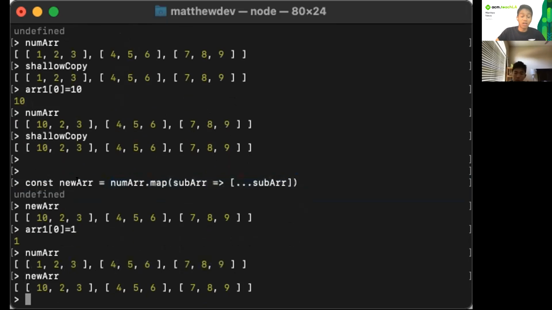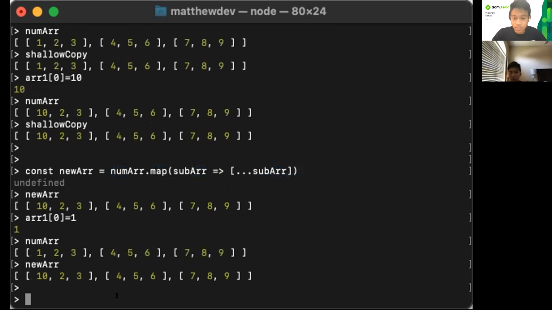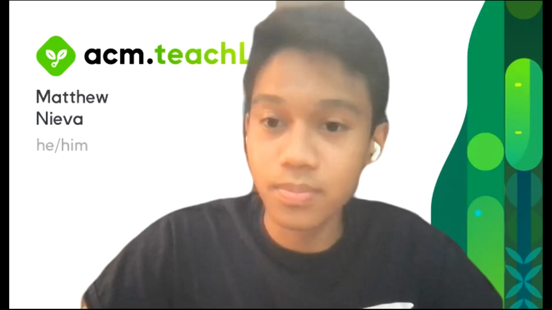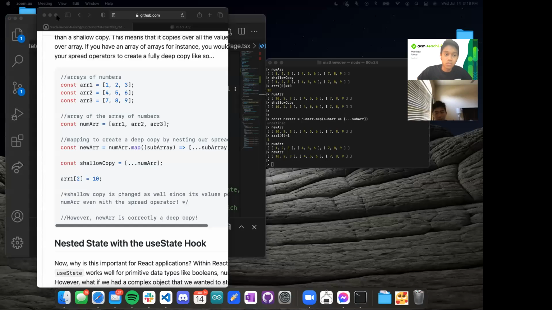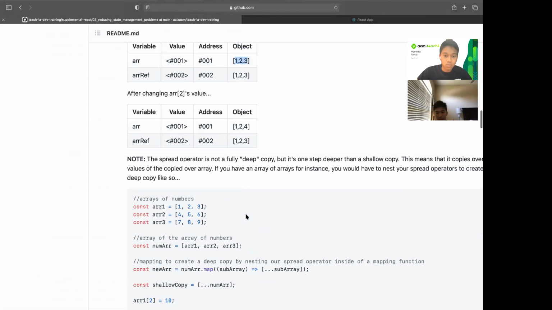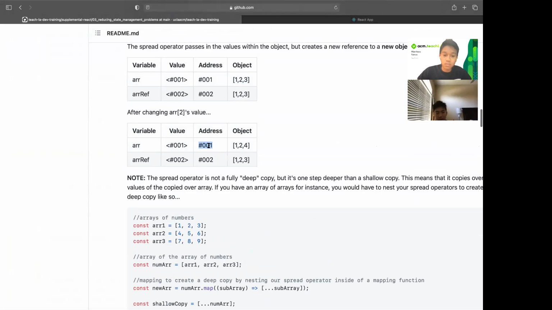Do you have any questions on shallow versus deep copy, or the one step shallow, one step deep with the spread operator? Oh, yeah, I'm not sure if I'm misinterpreting, but on that table where it has the value and the address, if you did an object that is an array and then its spread operator array, would it still return true?